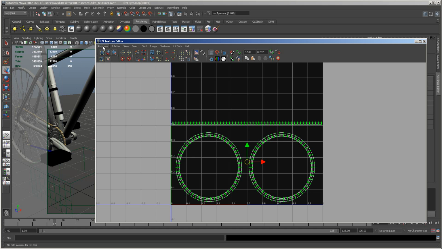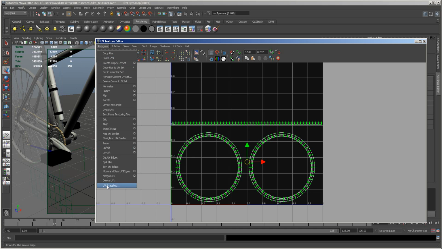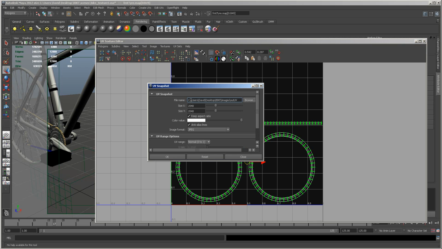Okay, go to Polygons, UV Snapshot, and it will save it where you want. So browse and save it where you want. I'm going to call this tires out map. Yeah. Set the size.